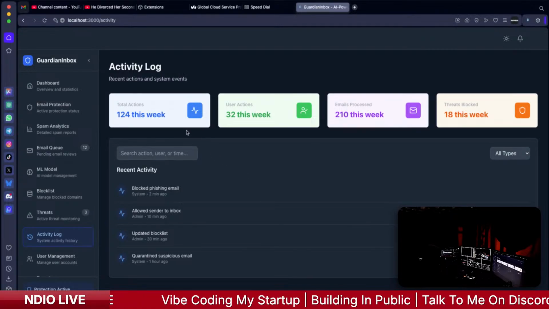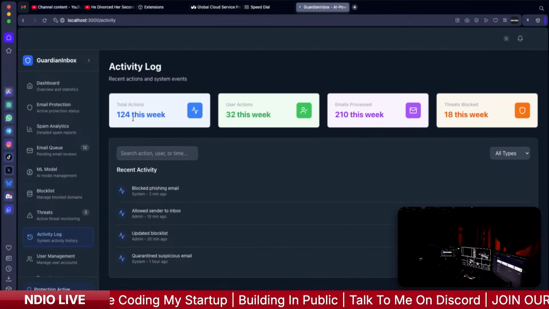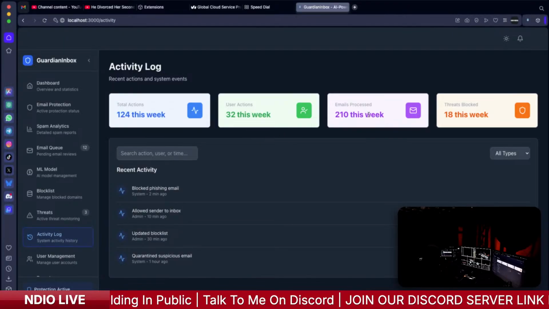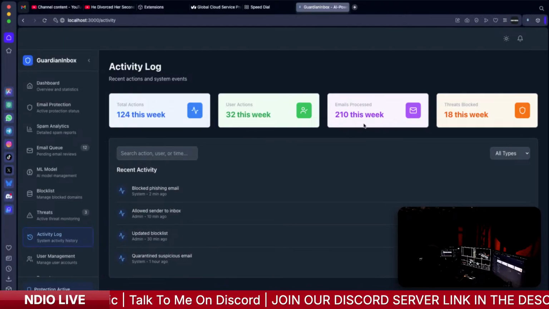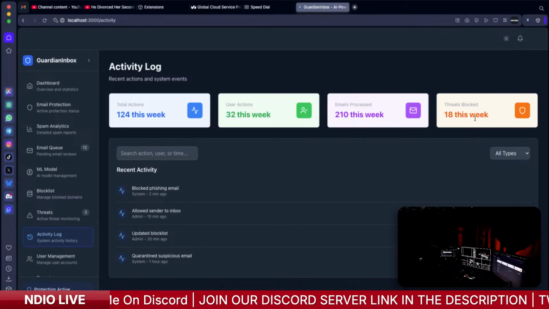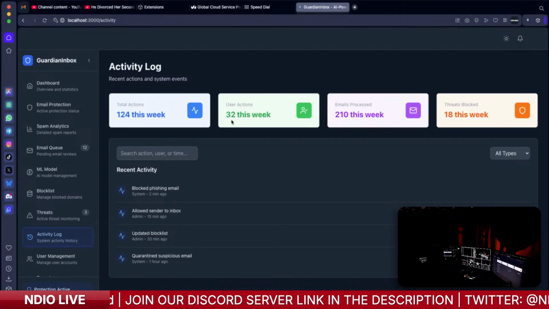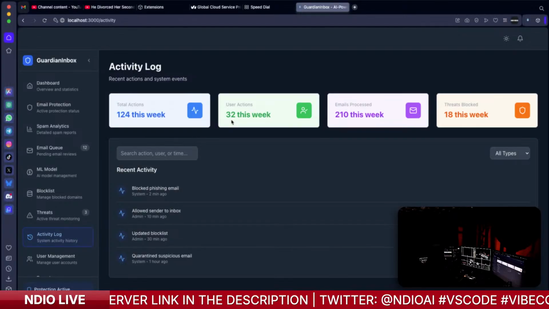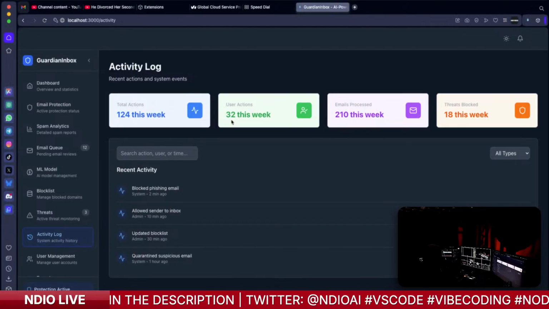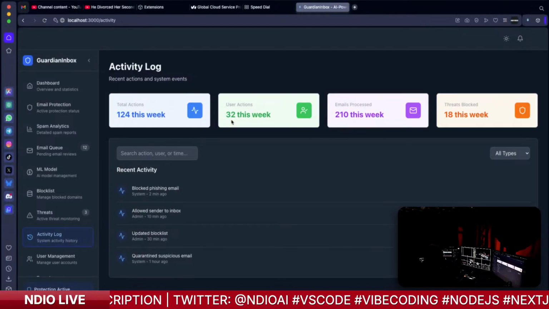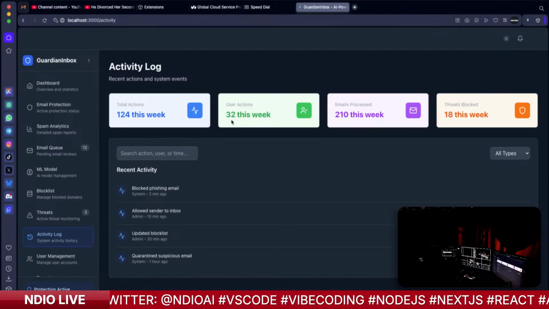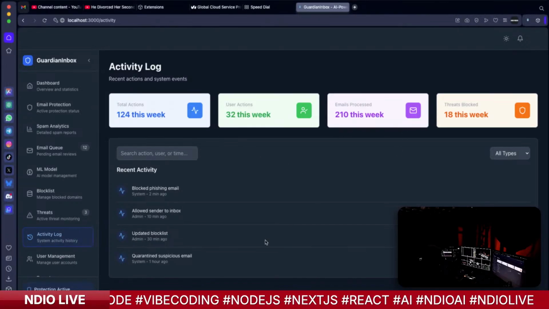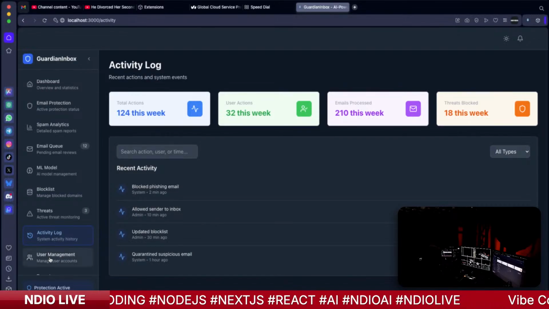So then we have activity log. Of course, it's self explanatory. So total actions this week, the user actions, emails processed, and threats blocked. So you get an overview as to how effective the system is. What are the false positive rates? What's the rate of success? You'll be able to track everything here.